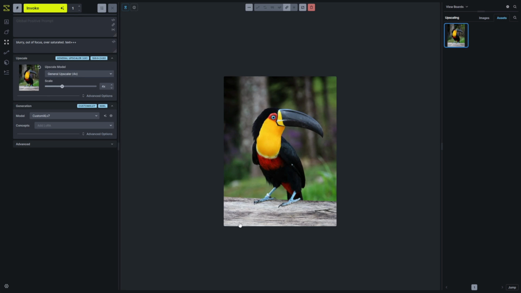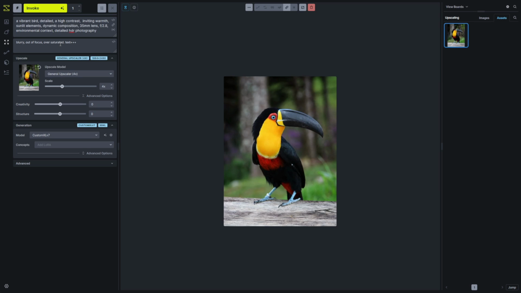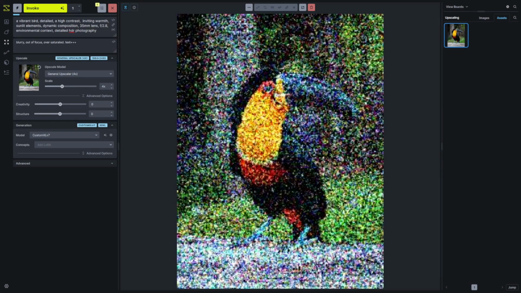You can start by dropping your image into the upscale box. Here, we're using a bird, with a lot of vibrant colors, and we're going to use our general upscaler at a scale of 4. Let's enter a prompt. We're going to try to adhere to the existing style, focusing more on a photorealistic output, and we'll keep our creativity and structure slider set to 0, the default.